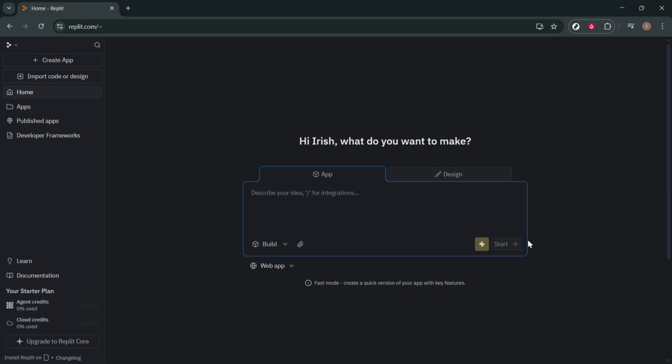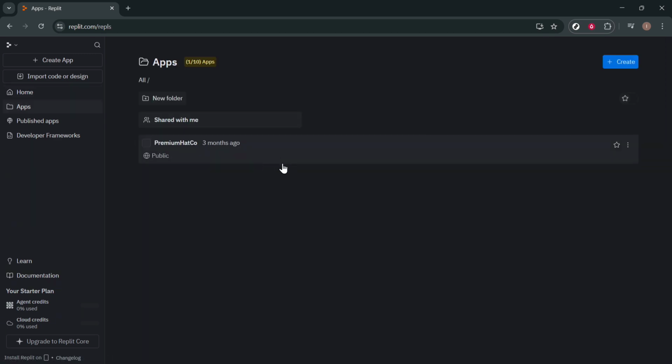Use the Packages tab to install libraries like NumPy or Requests. They're added automatically to your environment. Store APIs securely in Secrets, and access them in your code with os.getenv and the key name.